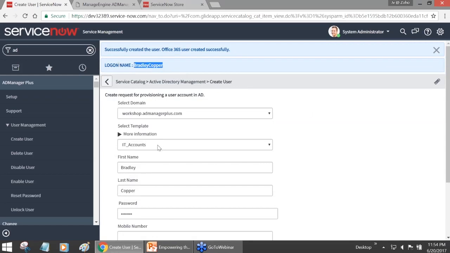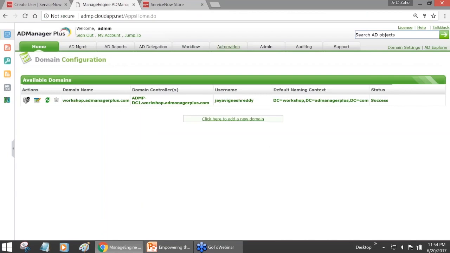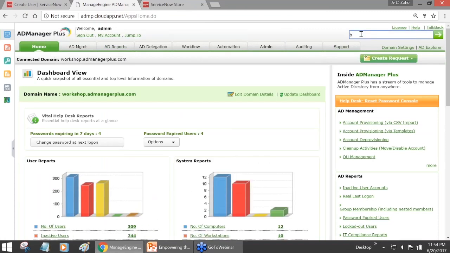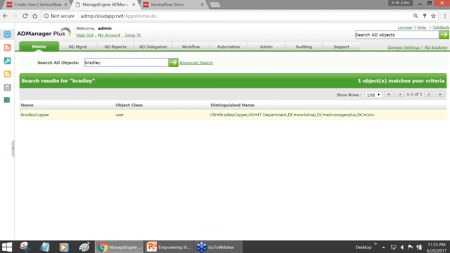So the simple task of just having my basic details keyed in has got me a user provisioned in not just ADManager Plus, but I also have a user in Office 365. So we are talking about a 360-degree user provisioning, the same feature that's offered in your ADManager Plus transferred to your ServiceNow. So now let's quickly switch to ADManager Plus to see if Bradley is in place. Yes, so we've successfully got Bradley onboarded into our console.